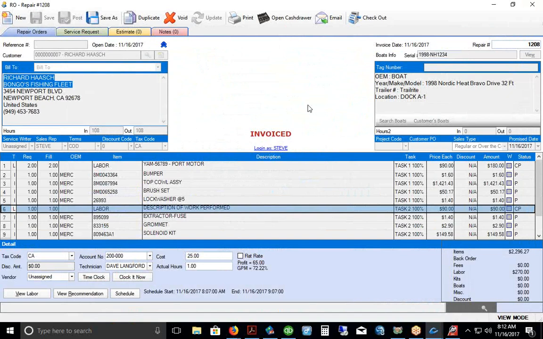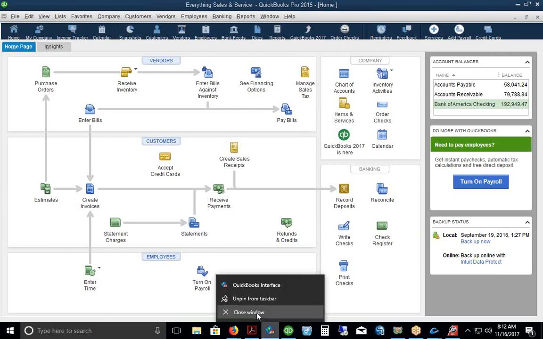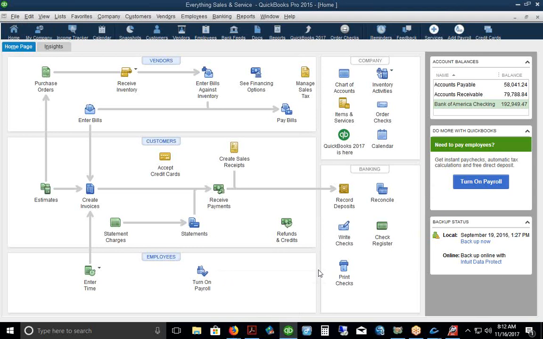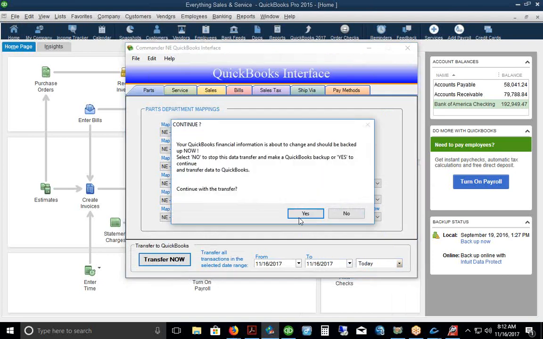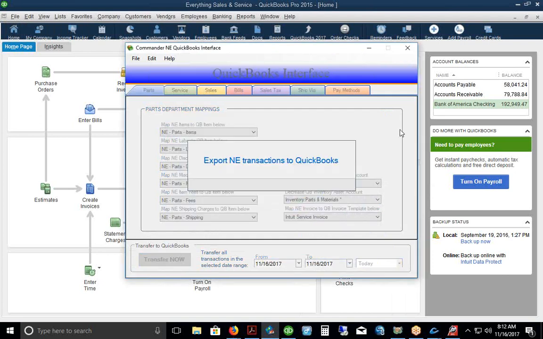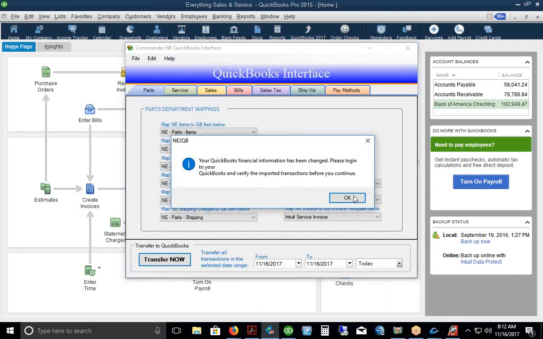Now, that work order that we just created, I'm going to pause for a second and show you that we have this work order that we created for Richard Hash, Bongo's Fishing Fleet. I'm going to pop open my QuickBooks here, and I'm going to open my QuickBooks integration piece to show you how these transactions batch into QuickBooks at the end of the day. You simply open up the mapping, hit the transfer button, and it takes all the business that just took place in Commander and updates QuickBooks electronically.